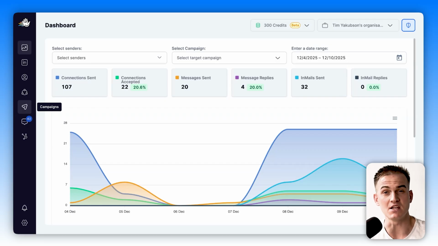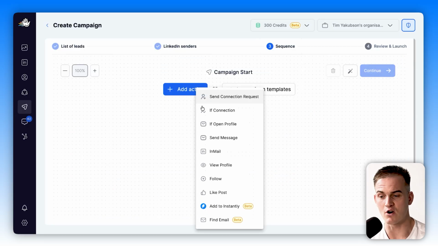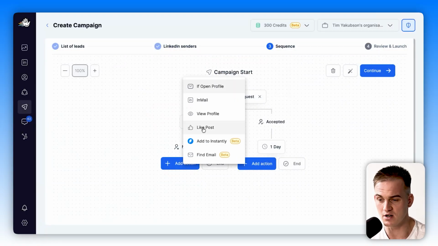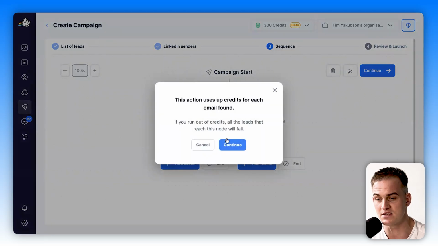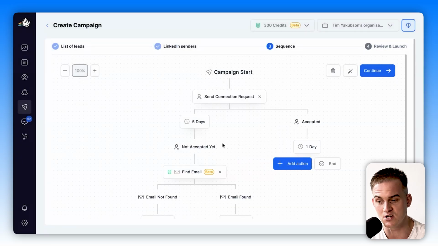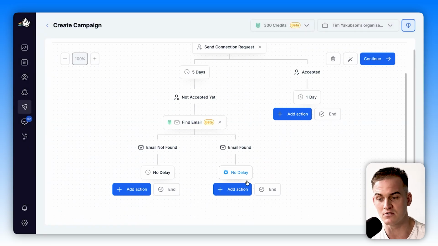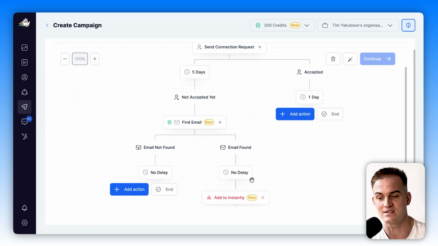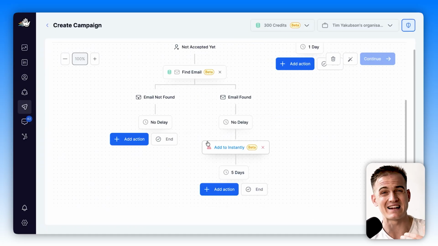And as you build your sequences inside of HeyReach, let's say right now you send a connection request and on the left side, it's not been accepted for 5 days. You can now click on add action and you should be able to see the option to find the email of the prospect. In that case, you can find the email using the HeyReach email finder credits, click on continue over here. And then if the email is found, you can add a further action where you're able to add the lead to an Instantly campaign. Worth noting that it's the exact same way that you can also add leads to Smartlead campaigns.